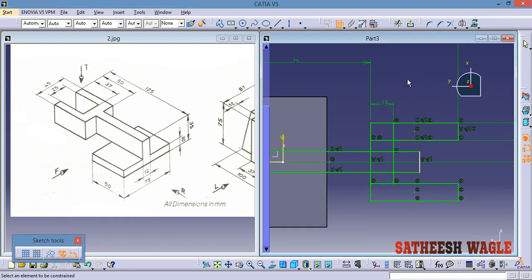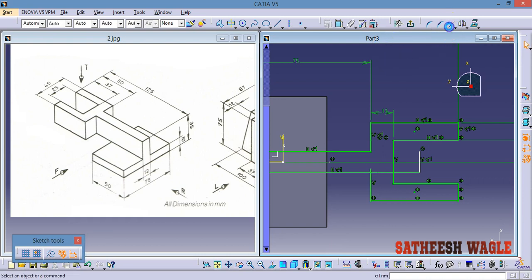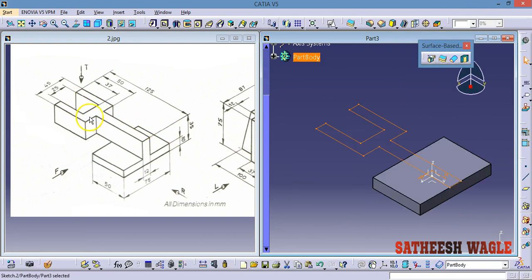Okay, now I'll use this option, trim, so like this I'll trim. Again one more line is needed from here to here, so like this I'll do, and I'll delete this line. Okay, this is how you can create this profile, the top profile.